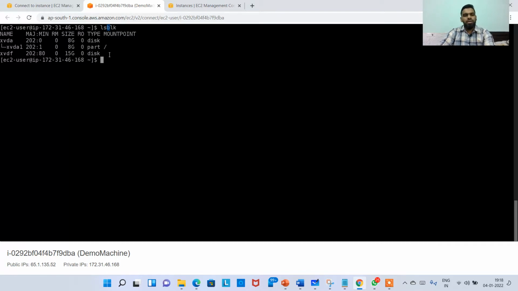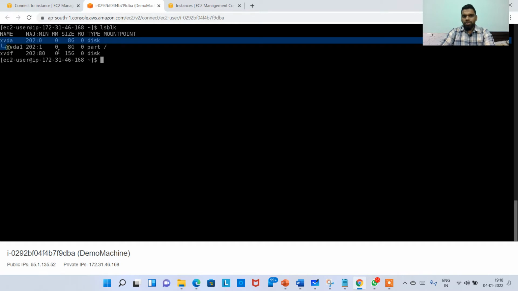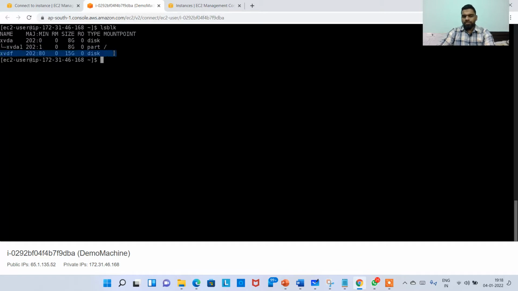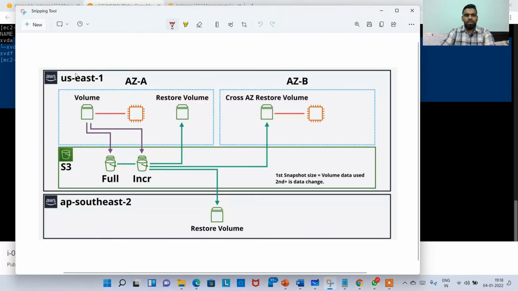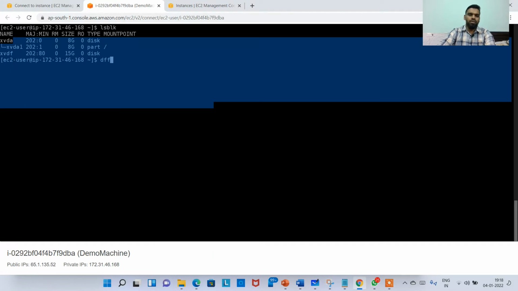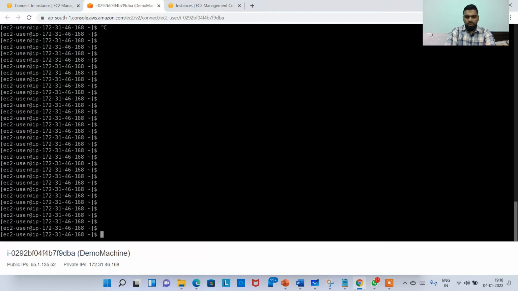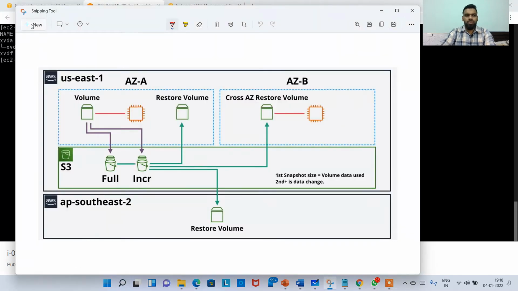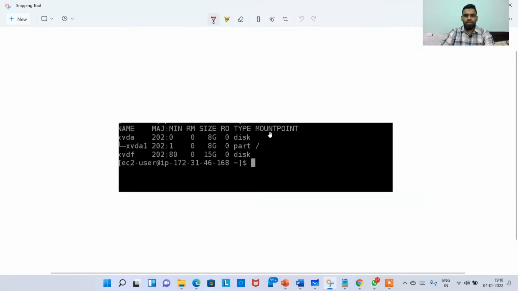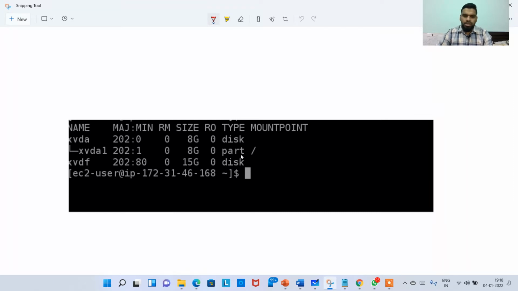Now here, lsblk. This one, xvda. You have to concentrate on two things right now: the second line and the third line. Let me take a screenshot of it and then I'll explain real quick. So I got this from lsblk. I'll explain in a second what exactly this means. I'm going to paste it here. So what does lsblk do, what have you got right now?